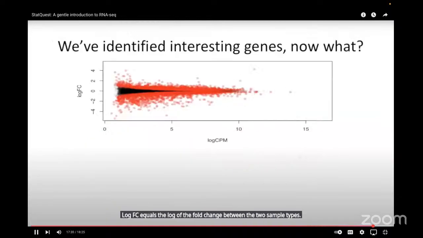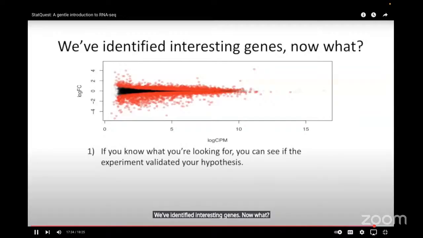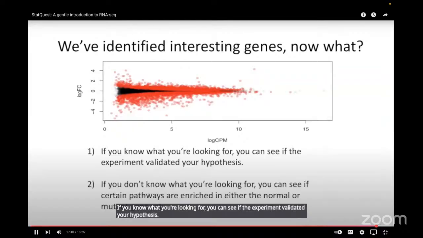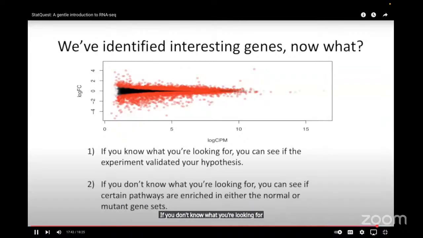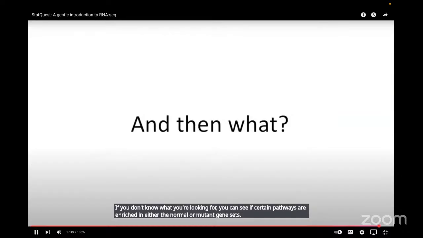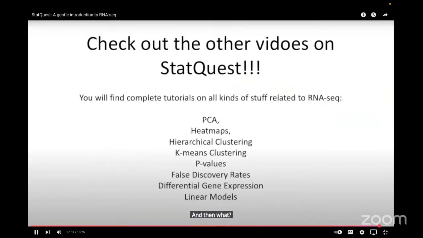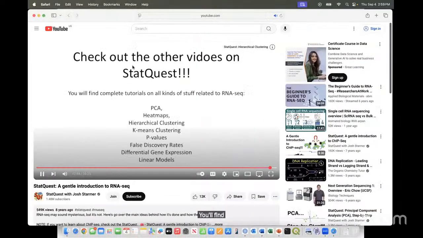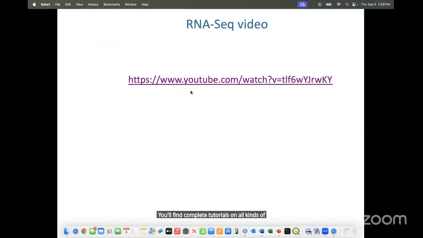We've identified interesting genes. Now what? If you know what you're looking for, you can see if the experiment validated your hypothesis. If you don't know what you're looking for, you can see if certain pathways are enriched in either the normal or mutant gene sets. And then what? Check out the other videos on StatQuest. You'll find complete tutorials on all kinds of stuff related.